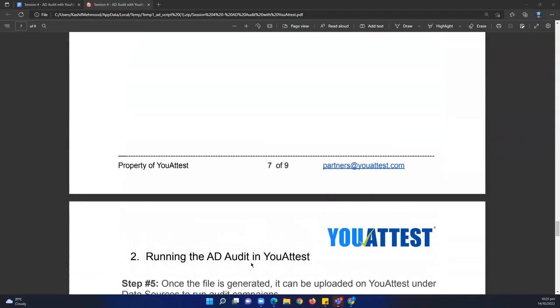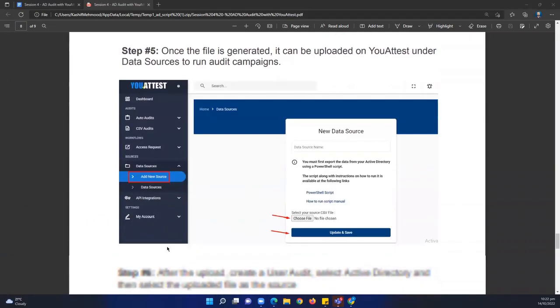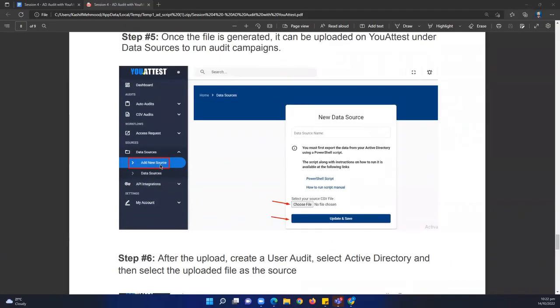It will save a CSV file onto your system, which you can then import into YouAttest by going to this AD new resource, which I can show you live on the tenant as well. But let's go through here, and then I can show it to you. So once you click on add a new source, it's going to show you this new data source, and then when you click on choose file, select the file that you have extracted from that AD into a CSV format. It's on your desktop, maybe whatever path you give at that time, and then click on update and save.